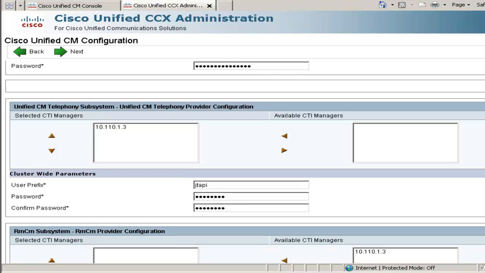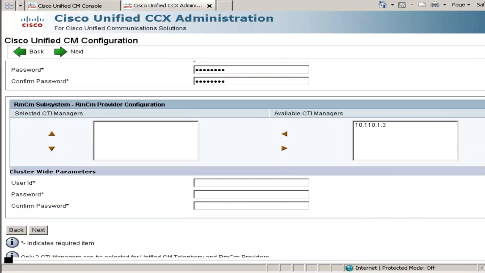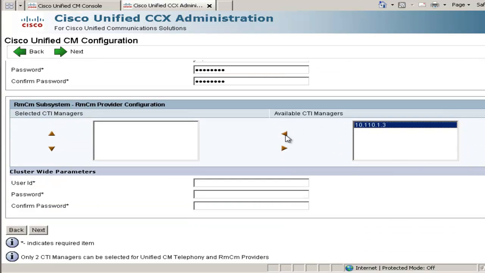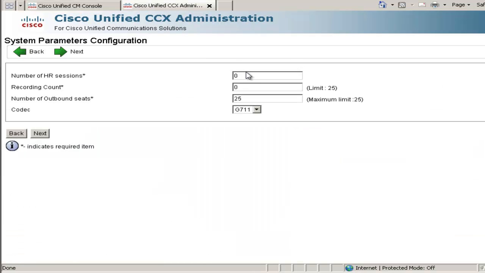Then we'll scroll down to the RMCM subsystem. Do the same thing, move that over to selected CTI manager, and we're going to create a user ID of RMCM with the same password. And we're going to hit Next. For the number of HR sessions and recording count, we're just going to make it 3. We've only got a couple users in this demo. We're going to hit Next.